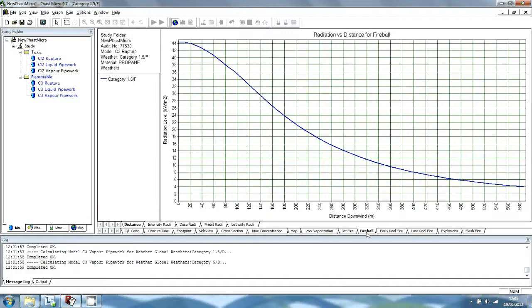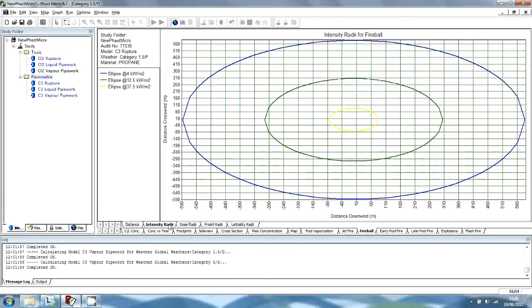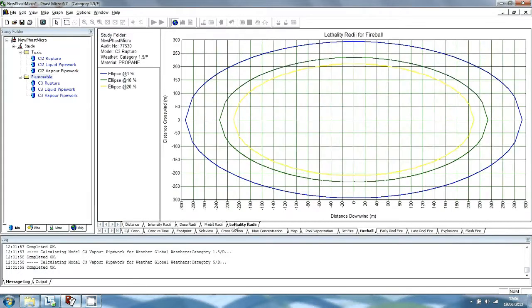The Fireball tab also contains 5 graphs, with the radii graphs showing the results for more than one level. The maximum downwind effect distance is about 560 metres to a radiation level of 4 kilowatts per metre squared, and the distance to a lethality level of 1% is about 290 metres. There is no ellipse for a lethality level of 100% because the fireball does not produce the necessary radiation dose at the height of interest.